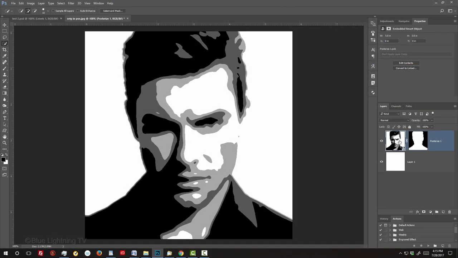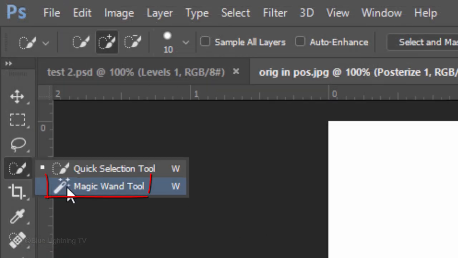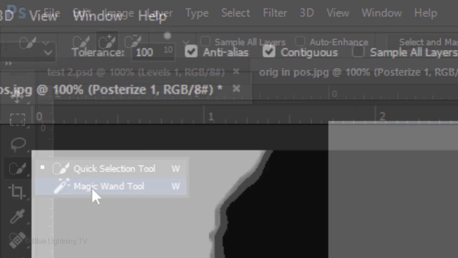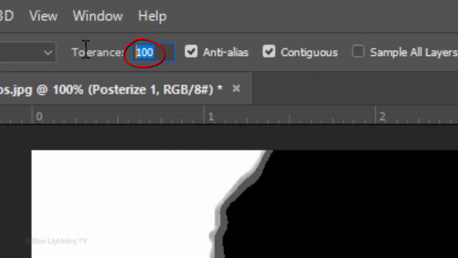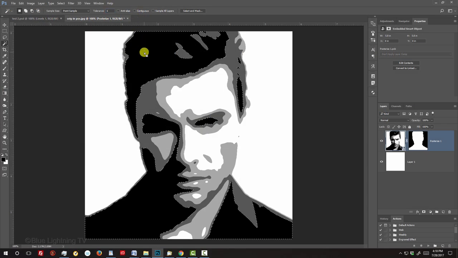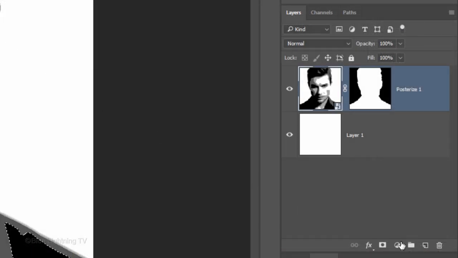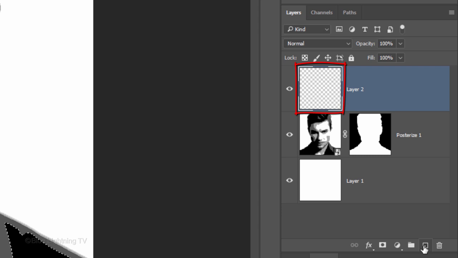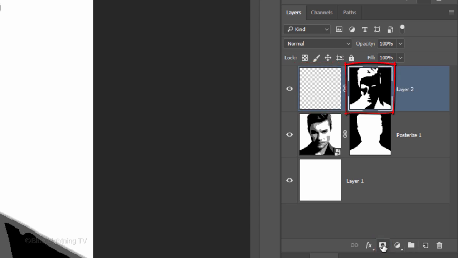We're going to create separate layers for each shade of our portrait. Open your Magic Wand tool. Reduce the tolerance to 1. And uncheck Anti-Alias and Contiguous. Click anywhere on the black tone to select the black areas. Click the New Layer icon to make a new layer. Click the Layer Mask icon to make a layer mask of the selection next to the empty layer.